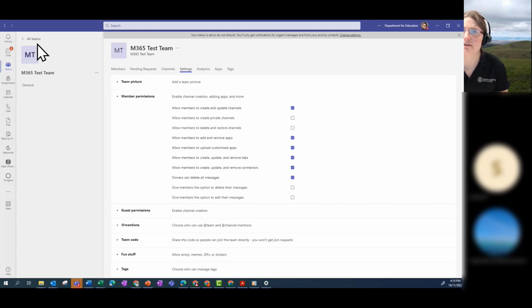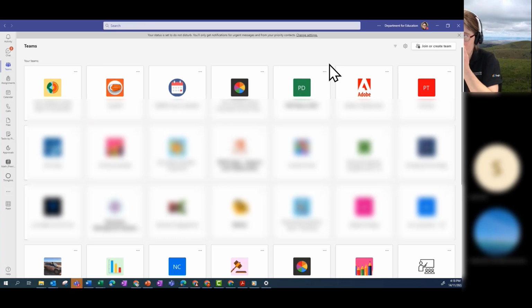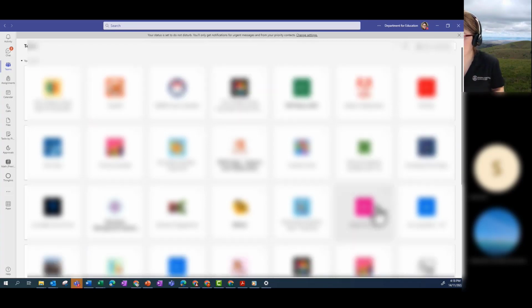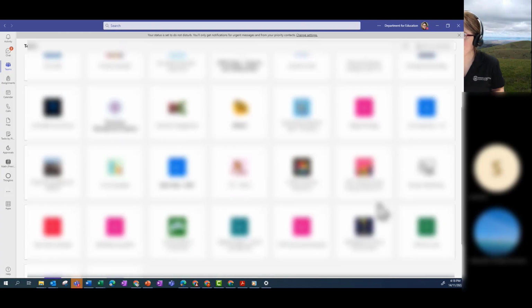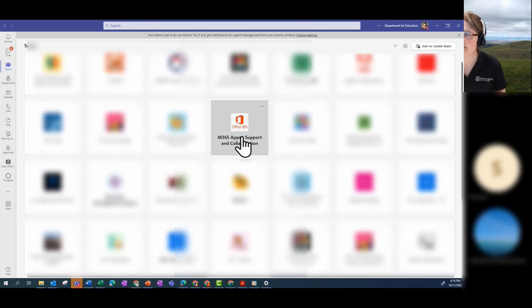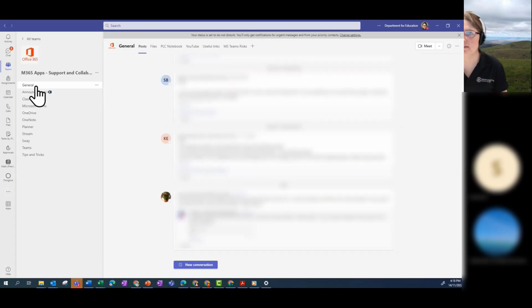Okay, so I might just go into a team that's got a few channels in it already. So I'll hop out of my example for a moment and I'll just go into the M365 team. If I can find it, here we go. So this team has got quite a few channels, but I have seen teams with like 20 channels.